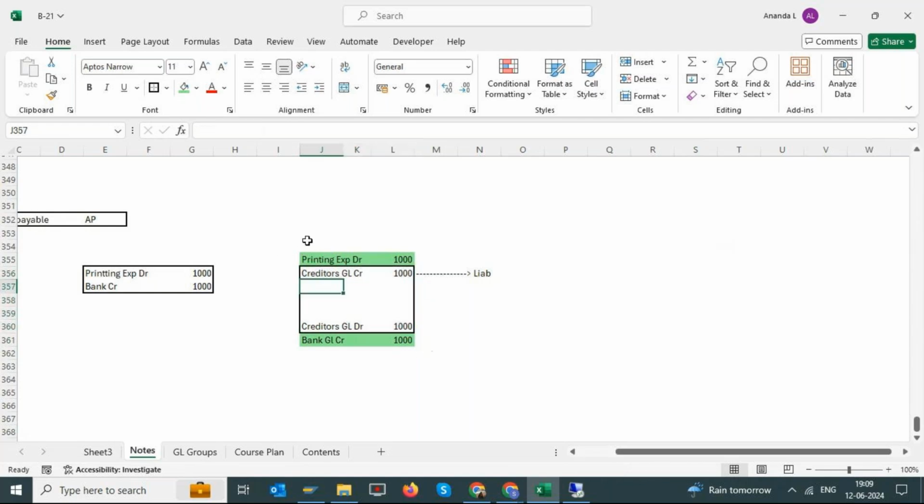So in between, for a few days, as I have not paid the money on time, I kept it as a liability that I have to pay him. So once I paid, I knocked off my bank. Ultimately, it is left with printing and expenses debit to bank only. Hope you're getting my point. Yes, sir.